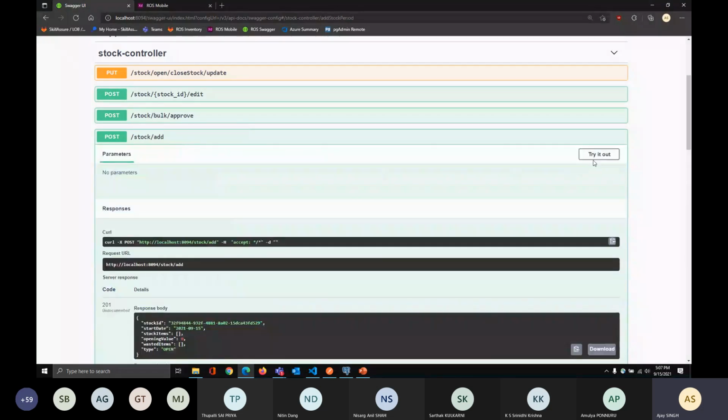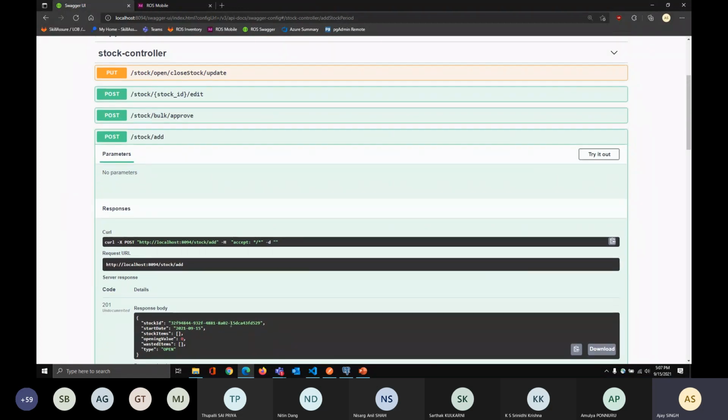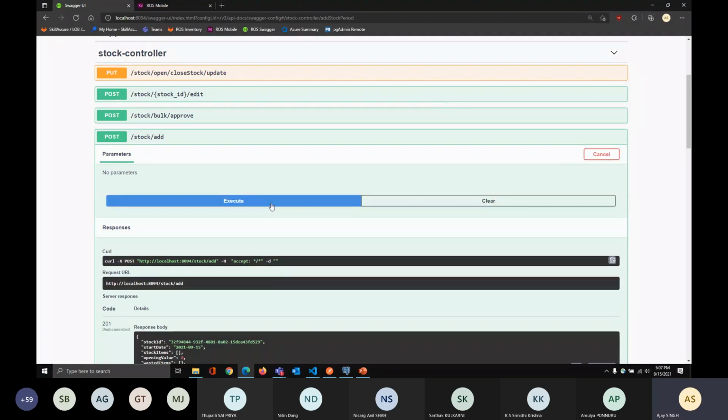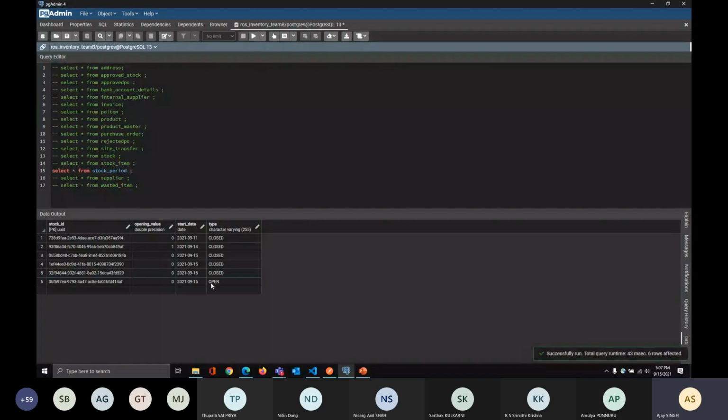So if I were to add a stock period, it would close the existing stock period and return to me a new stock period with a new ID. Just to keep track of it, I'll remember the first 3-4 characters. The current open stock has 32F9. If I try this API out and execute, it returns a new stock period. Obviously the stock items and wasted items will be empty. It just started now, so the ID is completely different. If I refresh my database, the new ID is being stored here. The previous one, 32F9, has its status set to closed.